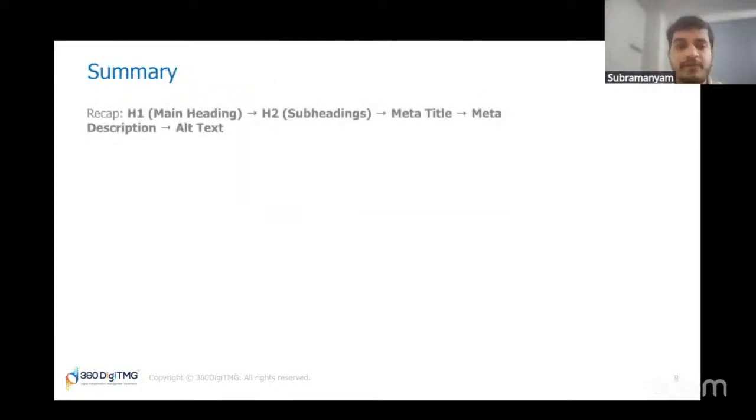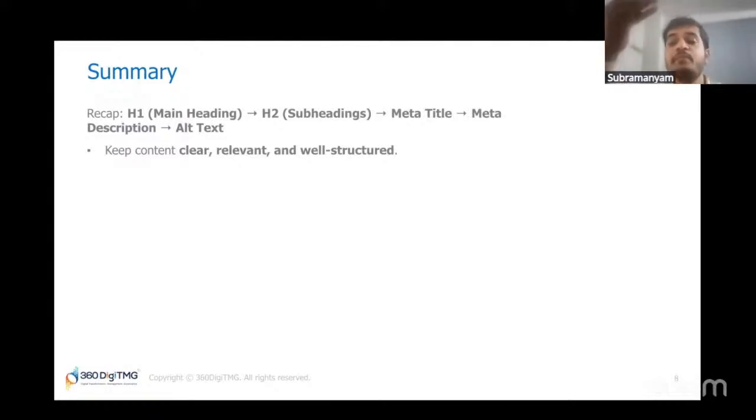So, a recap of the on page elements: we have discussed H1, that is the main heading, and also H2 subheadings, meta title, meta description and alt text. It should be very clear, relevant and well structured.